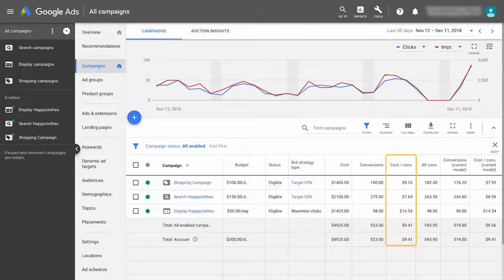The cost per conversions column shows what your average CPA or ROAS is for your set time period. The cost per conversion current model column shows your average past CPA or ROAS under your selected non-last click model. This column shows you what your new CPA target should be so that your model change has no impact on your overall investment levels. In this example, target CPA should be adjusted based off the current model CPA.